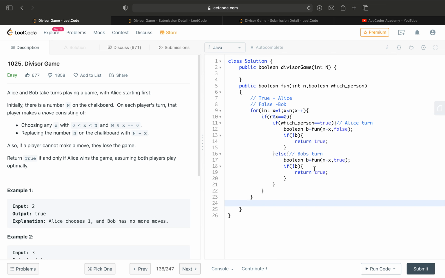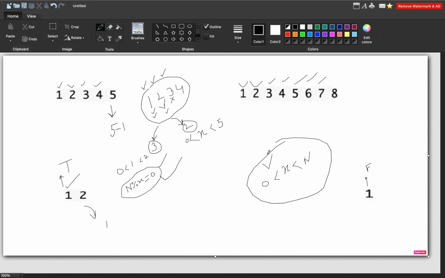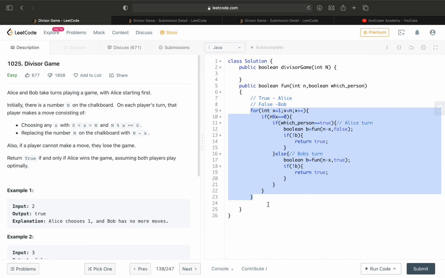And in case it does not enter this loop, basically if no x is available, like in this case for 1, so what should we do? We should simply return false, okay, because we know that the first turn was of Alice. So yes, Bob will be the one who will not be able to take the last turn. So here we will return false.